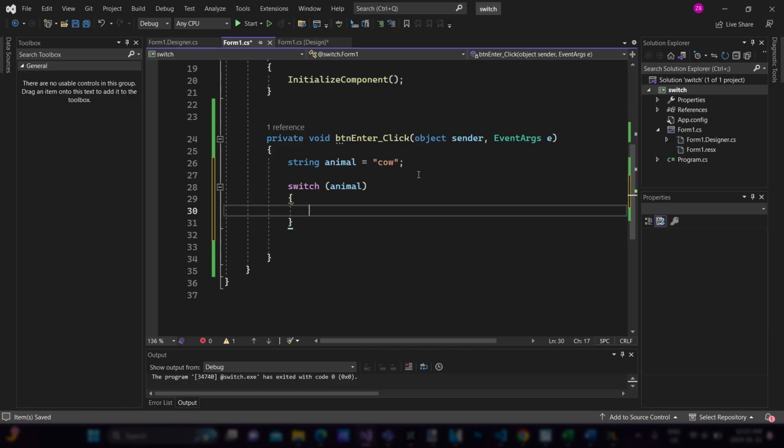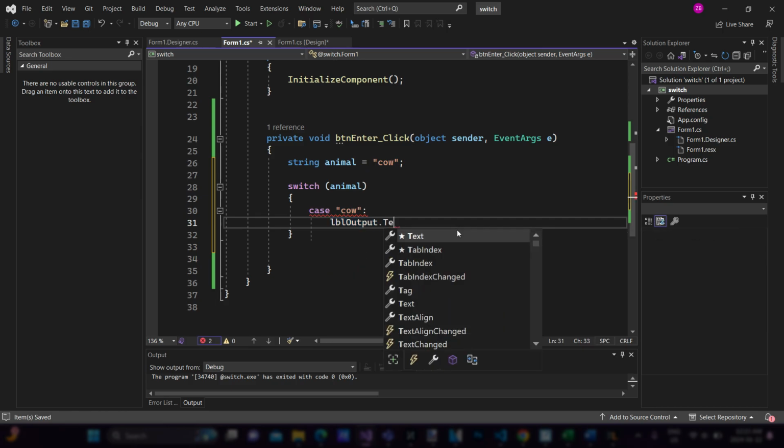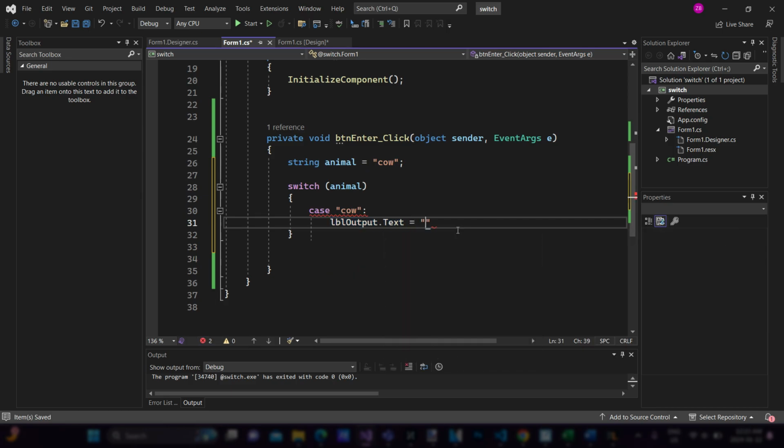And each condition starts with the word case. It's like you're checking this case and that case. So in the case that my animal variable is a cow, then you put a colon there, not a semicolon. What do you want to happen? Well, let's say I have some type of label and I want the text of that label to say moo.